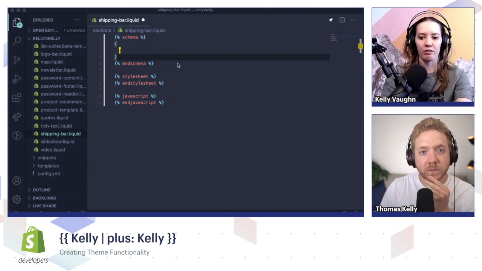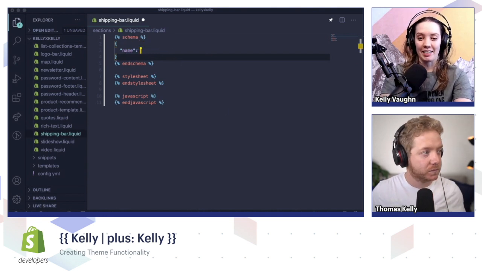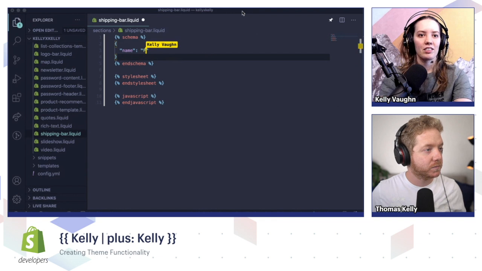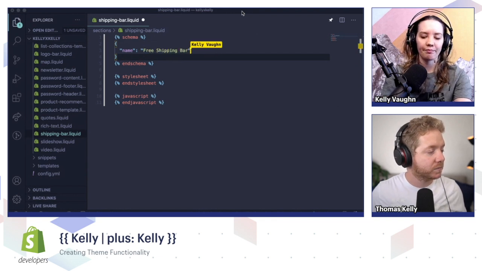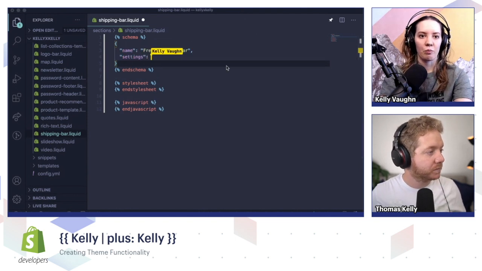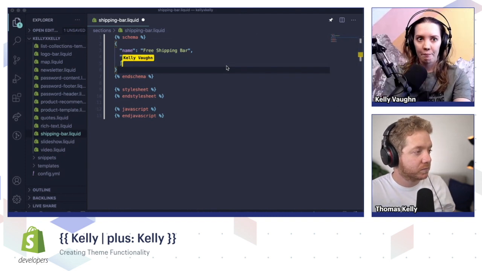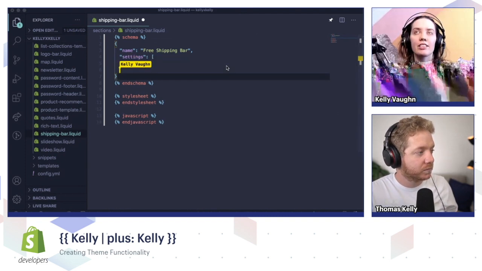and there are certain parameters that we want to always define here when we're getting started with a new section. The first one is name. We need to name it something so it's identifiable in the section. So we're going to call it free shipping bar, because why not? And then you have settings, which is where our actual schema settings are going to go. This is an array.